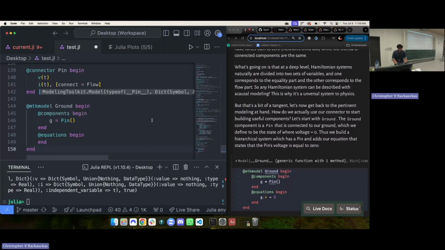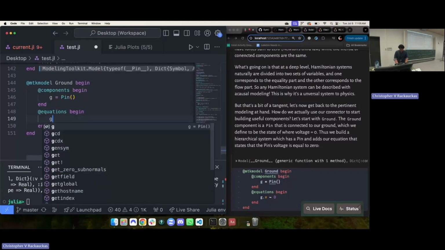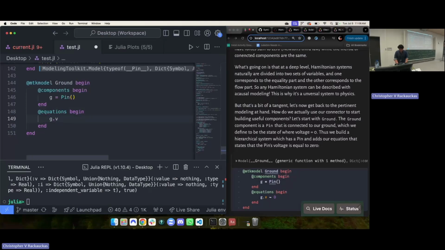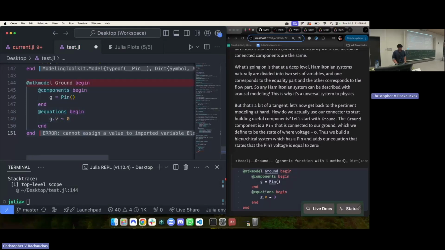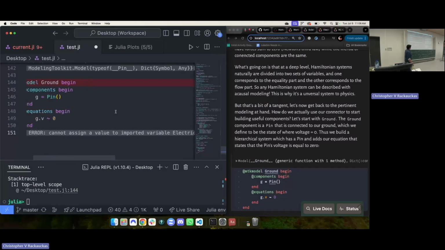And what are the equations that go with ground? Well, by definition, what we always say is that the voltage of our ground is equal to 0. That's the definition you always use in electrical circuits. So we just define the equation that the voltage of our pin is equal to 0, because I pulled it in from the standard library. So this is the set of equations.